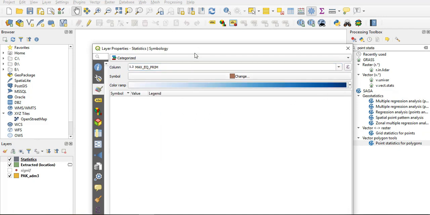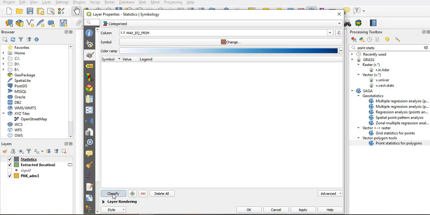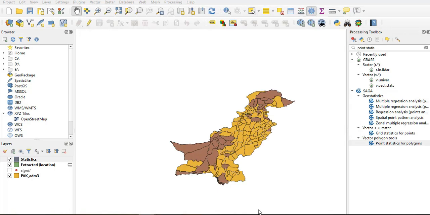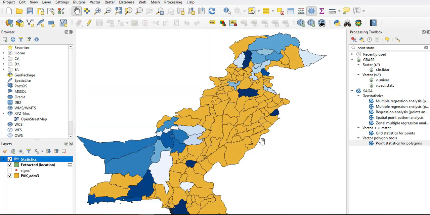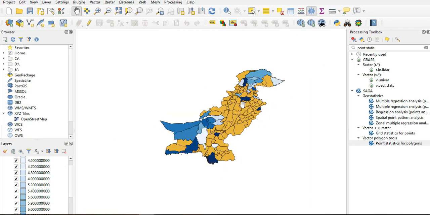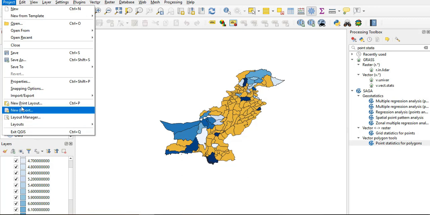Now you can change the color ramp to blues. So press Classify and select OK. Now you can see it is classified on a color basis, depending on their maximum magnitude. The color is showing this. Now you can make a print preview.